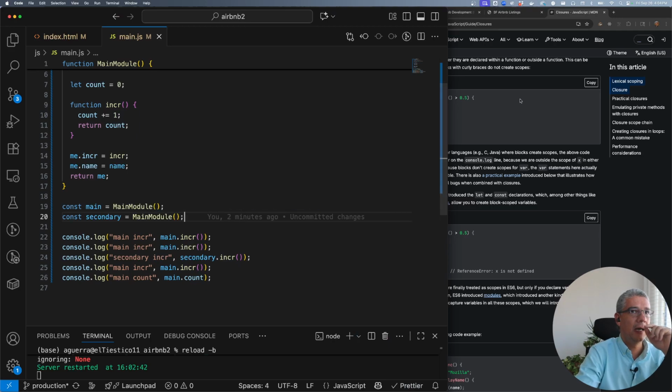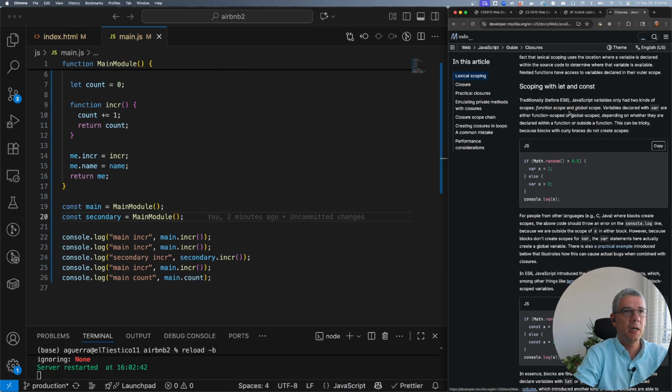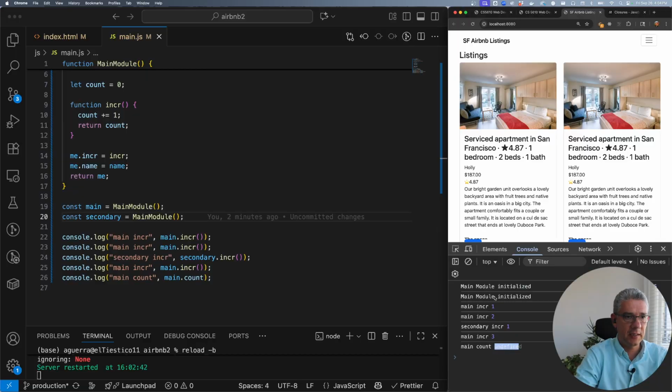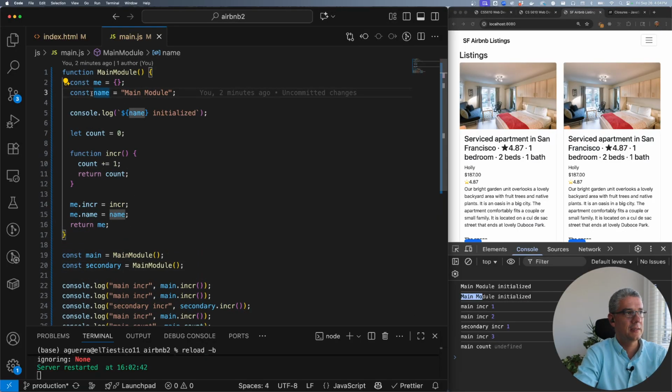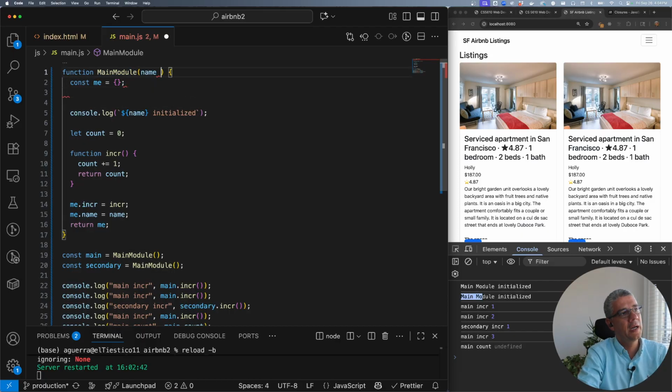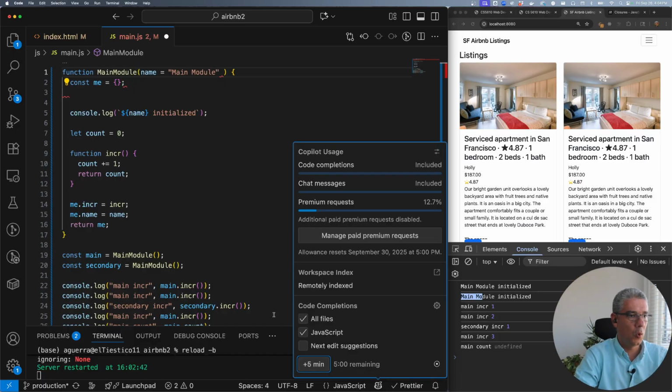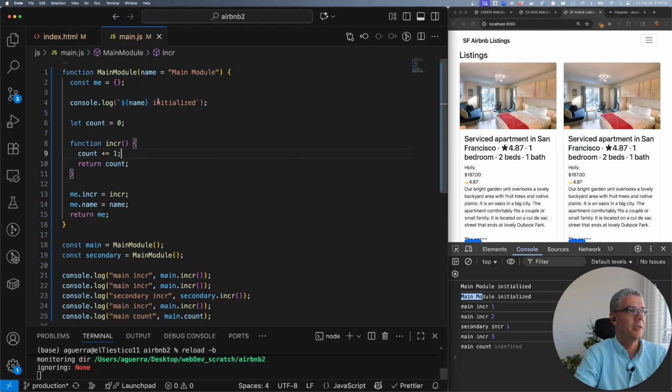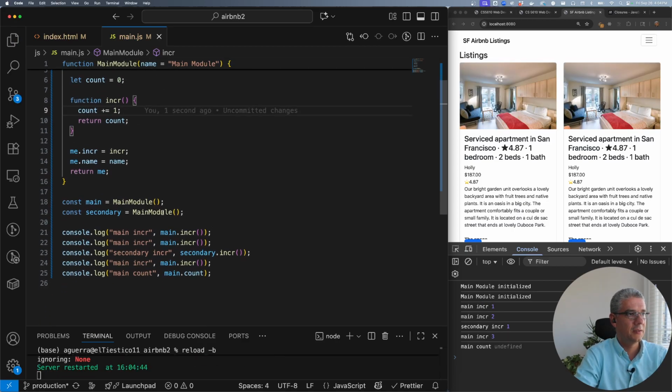Now, the other thing that we are seeing in here is that I have this main module initialized twice. We can change that because you can see this is a name. So you can also do another thing like this. I can say that name is not going to be a local variable anymore, but I also want to initialize it. So if you don't give me an attribute, I want you to be called main module, and then you can see that Copilot just woke up. So let me put it to sleep again because it might mess things up.